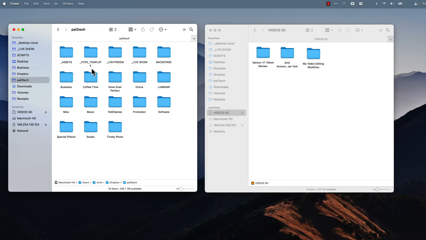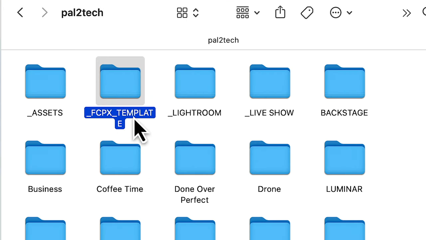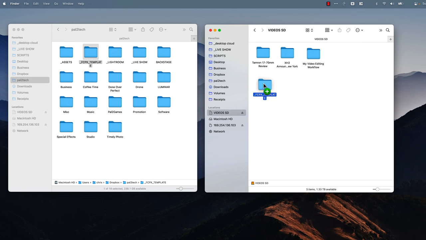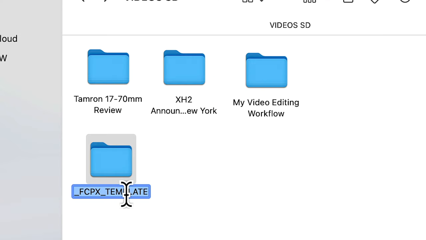Now this next bit that I'm going to show you demonstrates the importance of having a template set up in advance, having a workflow model, so to speak, that you can use and repeat over and over and over again. It will save you hours. So what I do is I have a Dropbox account, and in my Dropbox account, I have something called Final Cut Pro Template. You see that right there? And I simply drag that onto my external SSD. Then I will rename the folder to the name of the video I'm making.